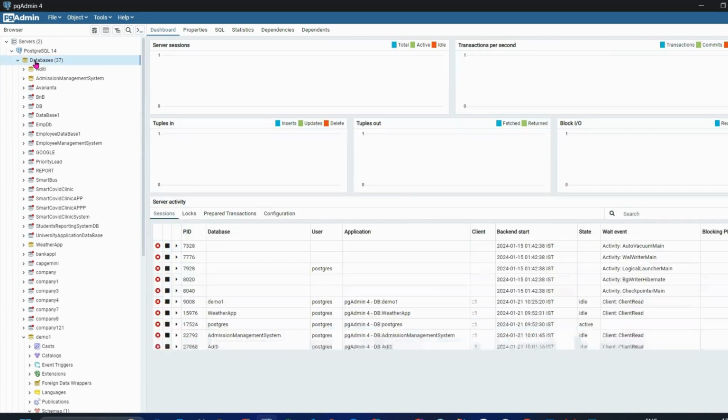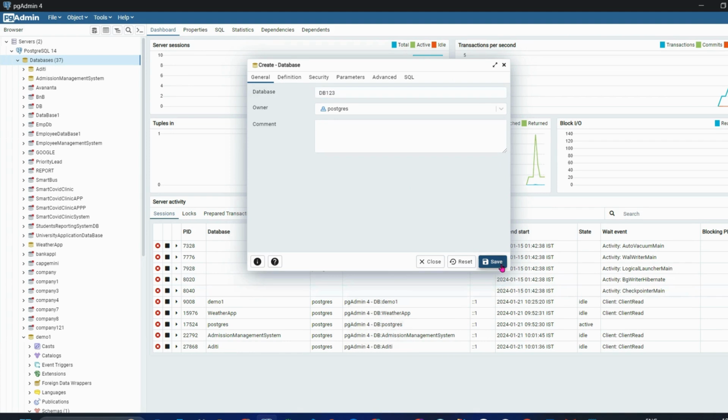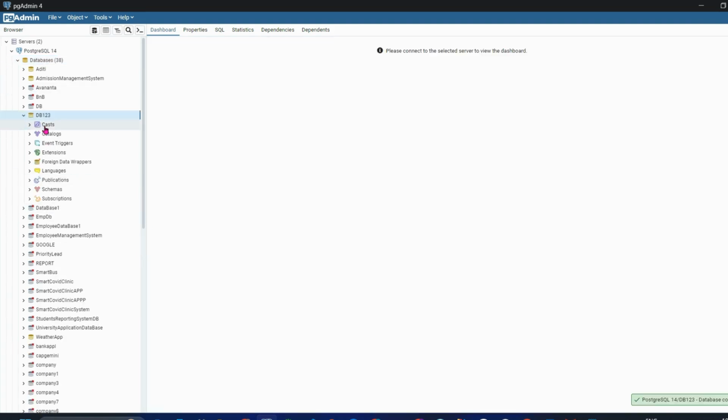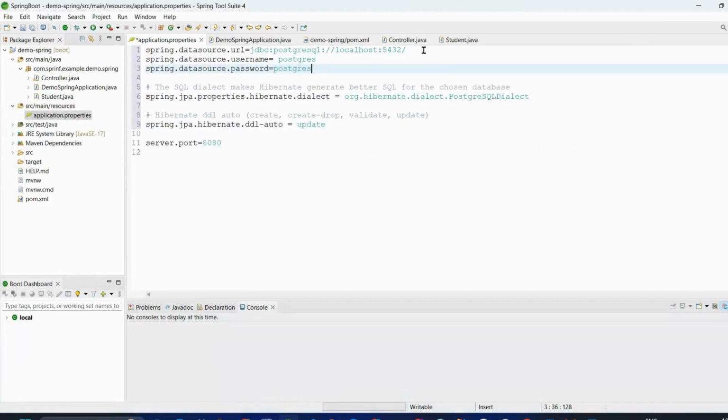Now let us create one database. Suppose db123, save. So I'm creating one database, db123. We need to check under schema, and since it is a relational database, everything will be under tables. So this database name is db123. Now I'm writing this db123 here. So now whenever you run this application, the database will be connected.